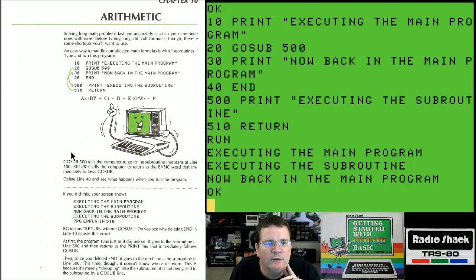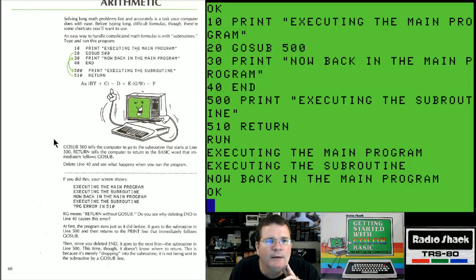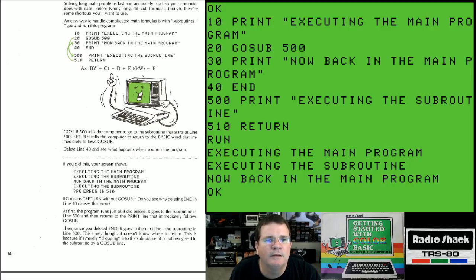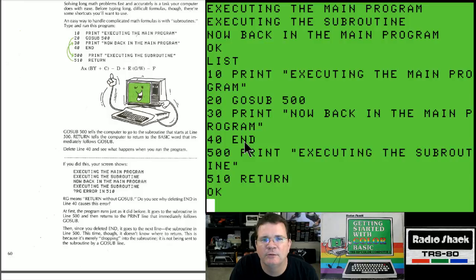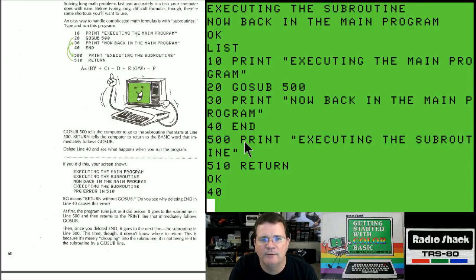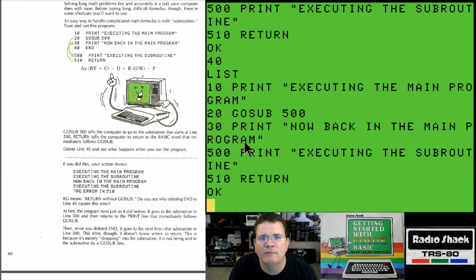As we continue to look through the glorious manual here, it says GOSUB 500 tells your computer to go to the subroutine that starts at line 500. RETURN tells the computer to return to the BASIC word that immediately followed GOSUB. Delete line 40 and see what happens to your program. So if I do a LIST and see what my program is, and I type 40 and hit enter, and now I type in LIST, line 40 is gone.